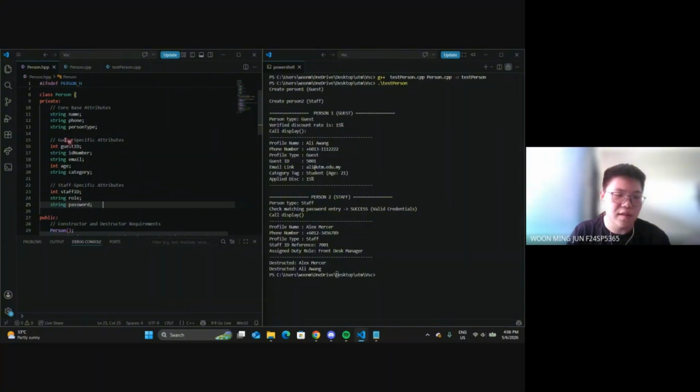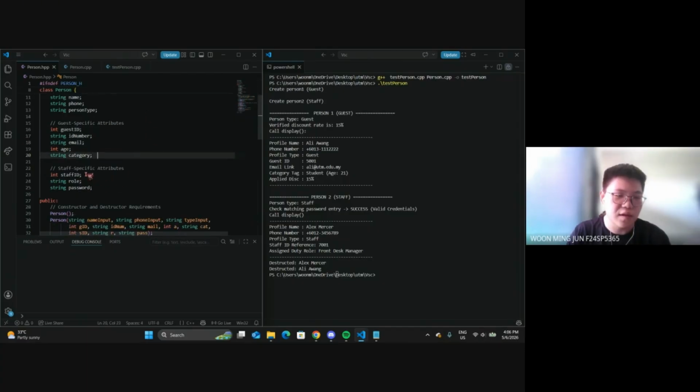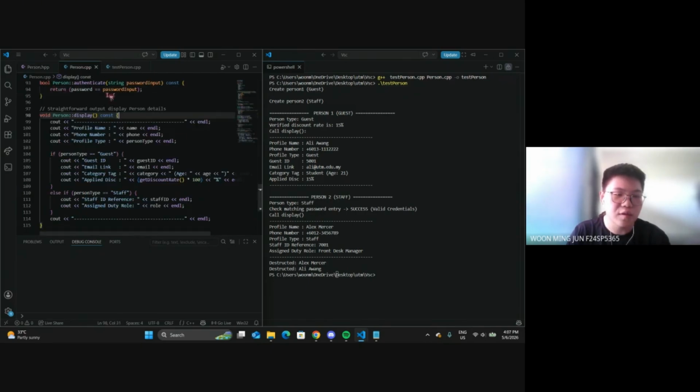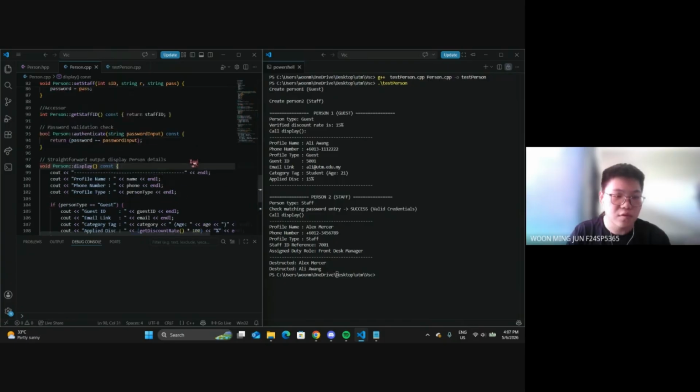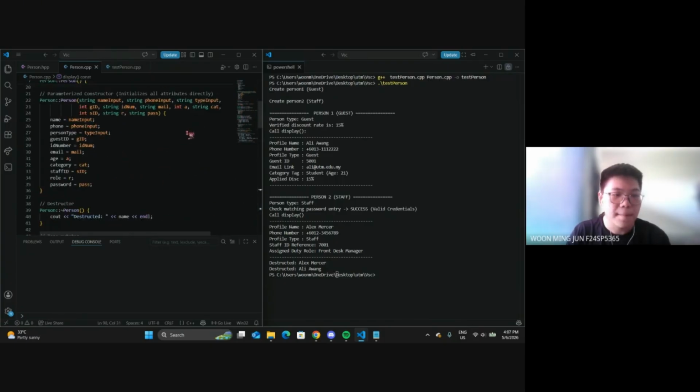If they are guests, they would have the attributes guest ID, ID number, email, age, and category. And if they are staff, they will have their staff ID, role, and password. And now we move on to the implementation file to show the member functions.